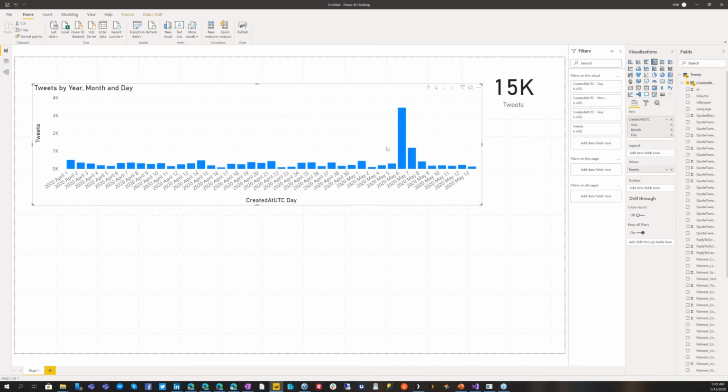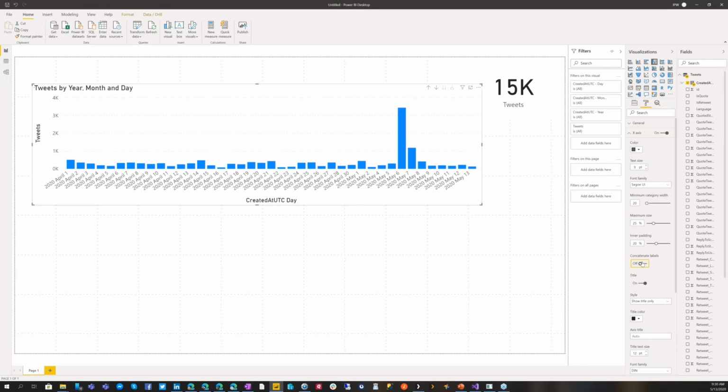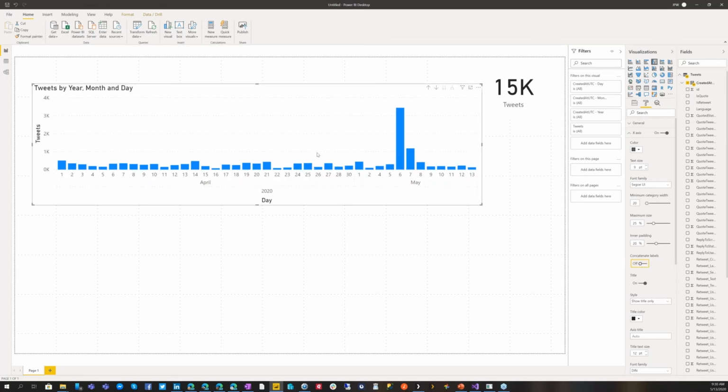From a formatting standpoint, I don't like the way the x-axis lays out like this. So I'm just going to come over here, click on my x-axis, and I'm going to turn off concatenate labels. And you can see it lays out 2020 down below, the month up here. I really like the way this lays out. And you can see here are the tweets.